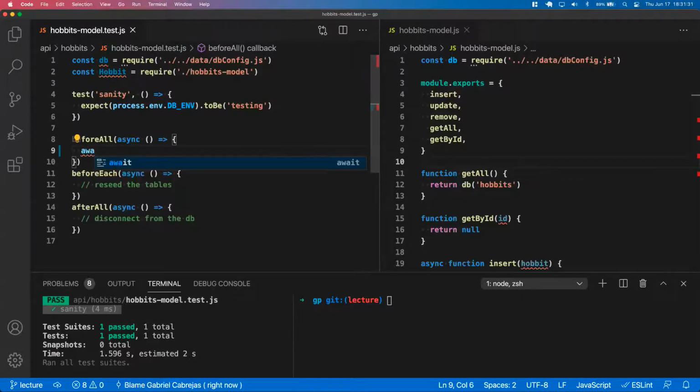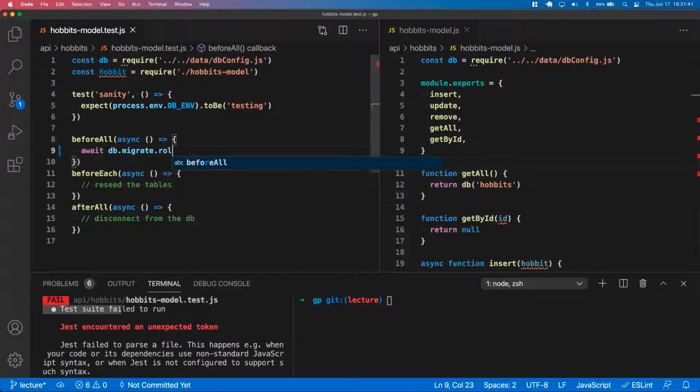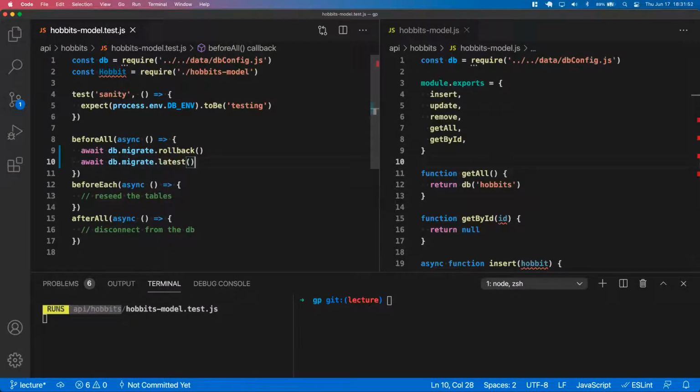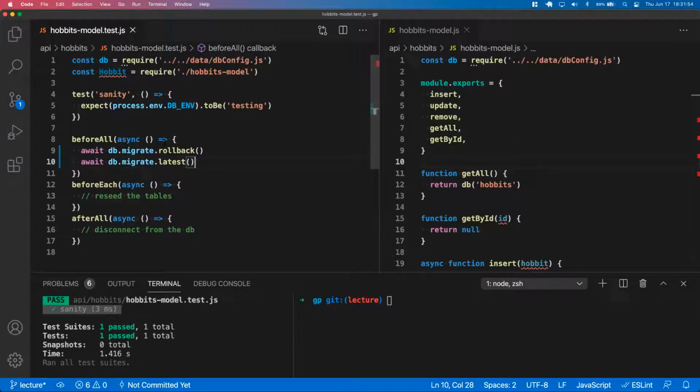And we can do it inside our JavaScript programs using DB. DB has a migrate object that supports several methods. We can do rollback, okay? And then we can await for db.migrate.latest. Isn't that cool? You can do that from within your program, okay?